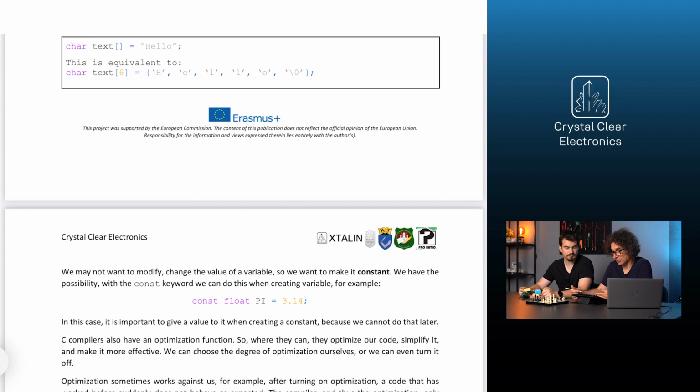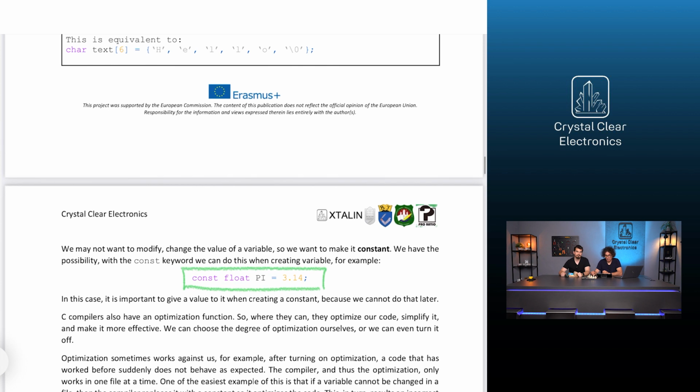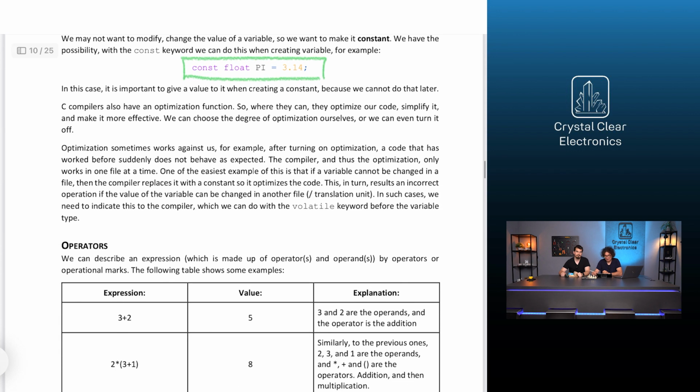We may not want to change the value of a variable, so we want to make it constant. We have the possibility, with the const keyword, we can do this when creating a variable, for example. In this case, it's important to give a value to it when creating a constant, because we cannot do that later.